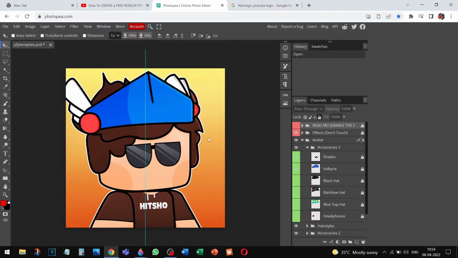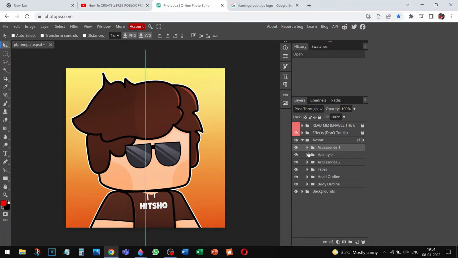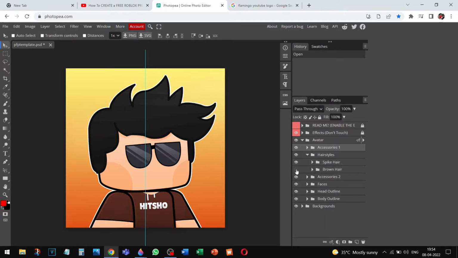Now I don't want the Valkyrie, so I'm keeping like this one, and I'm going to hairstyles, then I'm going to spike hairs, then I'm going to take the brown hair. Yes. Now I'm going to accessories two, but I don't want you guys to use this.